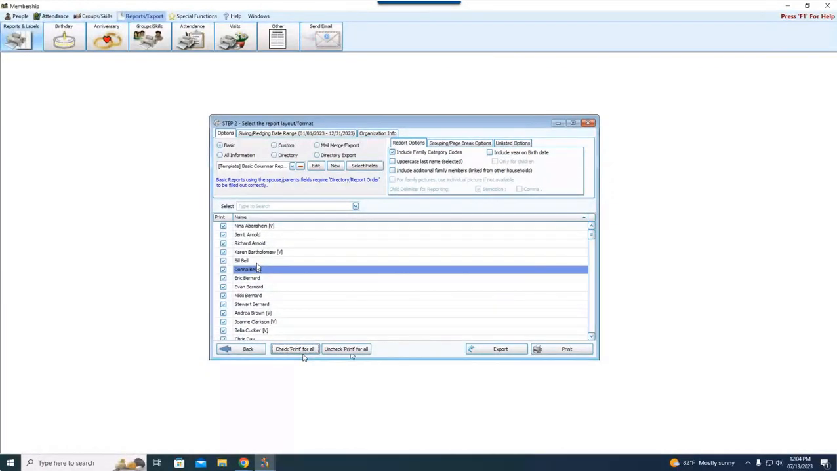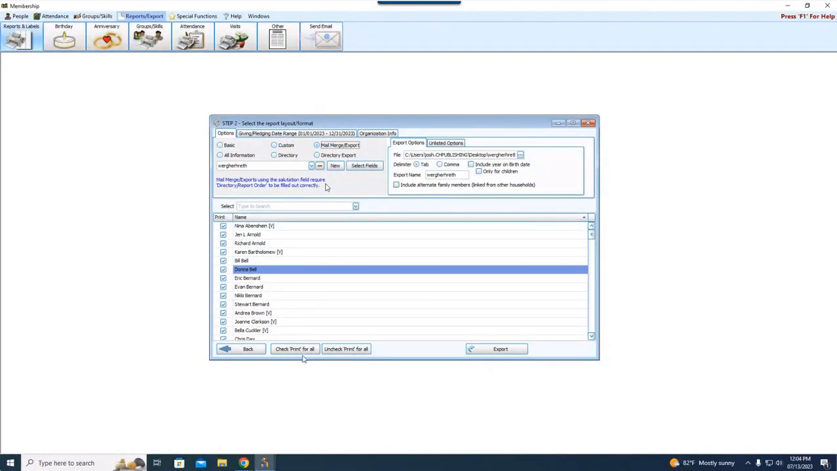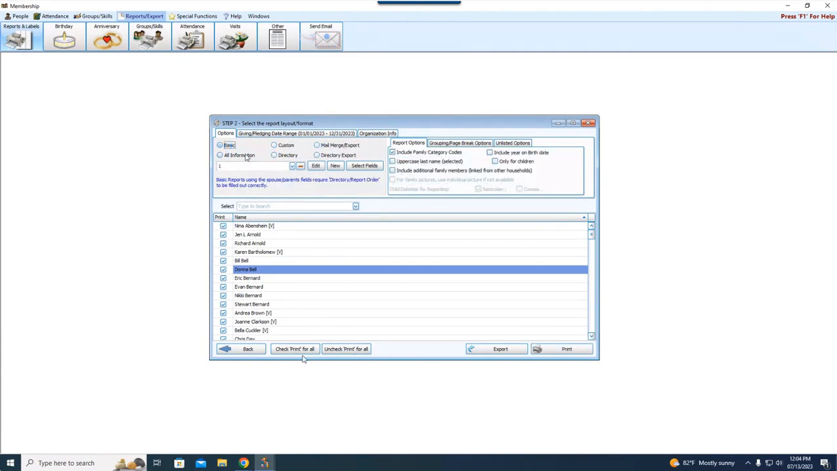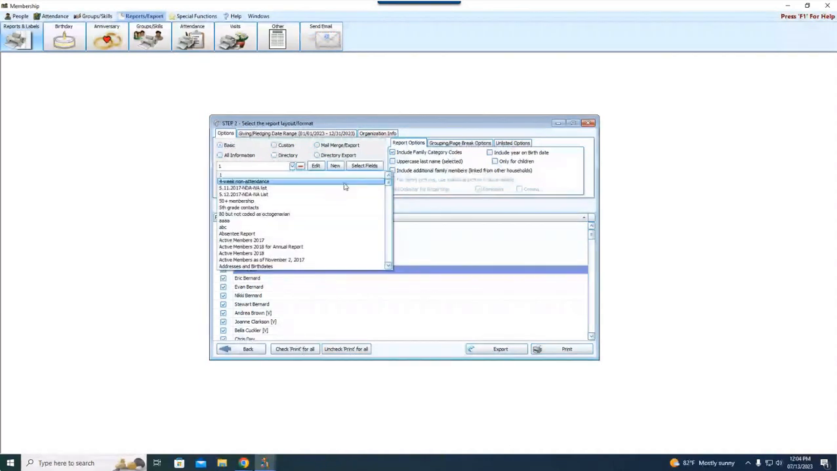Okay. Up here on the Options tab, you have 6 different reporting options to choose from. Today we're going to be talking about basic and all information. But as you change to different options here in the list, you can see that our drop box below updates as well. Okay, so with each of these 6 options up here for your layouts, you're going to have different saved layouts that are going to be available for you down below.